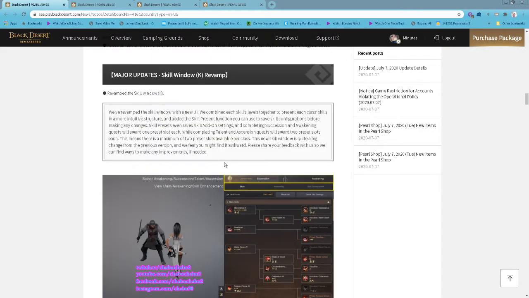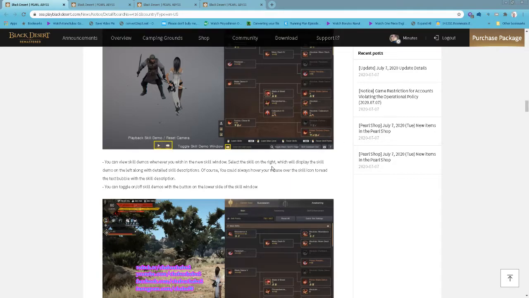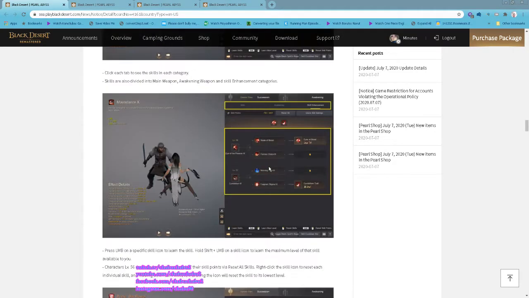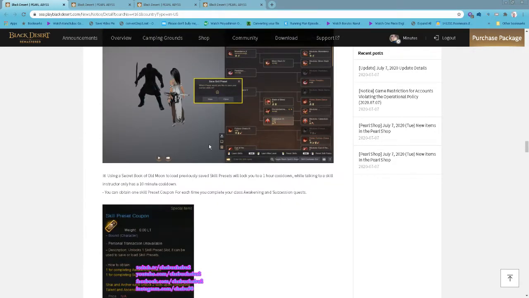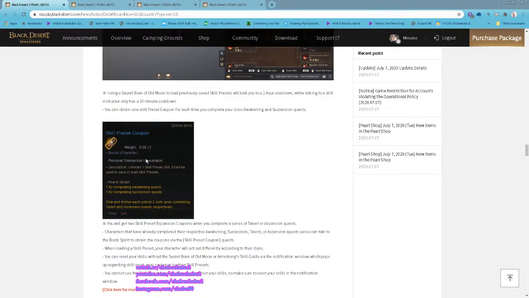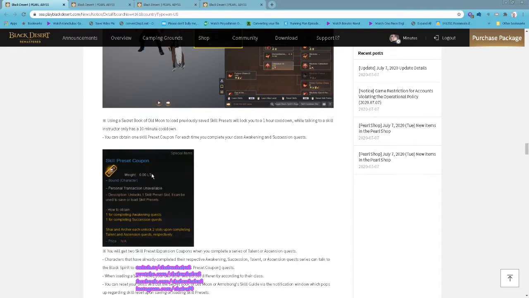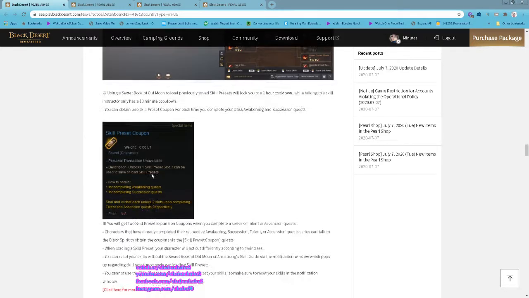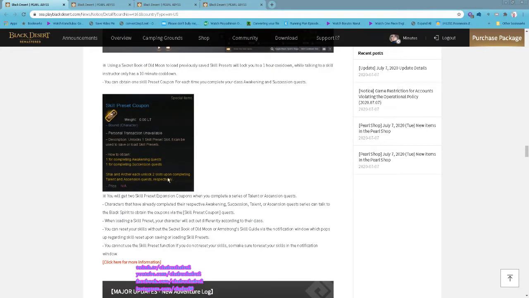And we revamped the skill window. Now you can also save your present skill set. You can get the skill preset coupon after you complete the awakening quest and the succession quest. So the skill preset coupon will be given by your character. If you already completed both of them, you get 2 slots.